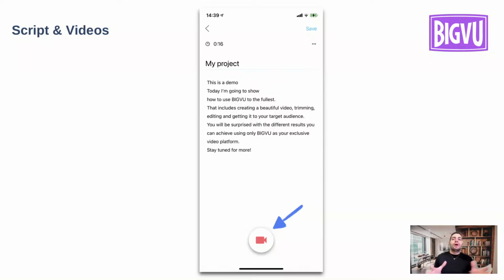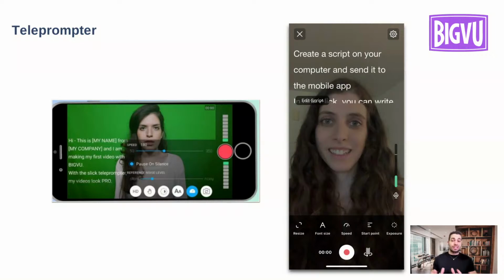Okay, all set. We already have our script. Let's get inside the teleprompter to see the features that we have available there. When I click on the red camera icon, I will see one of these two screens. If you're seeing the design on the left side, it means that you're using an old version of BigVU. So please go to the App Store or Google Play and update your app. You should be seeing the version on the right side of the screen because this is the latest version of BigVU. Okay, we also have the links here on this video, so you should be able to download the latest version of BigVU.